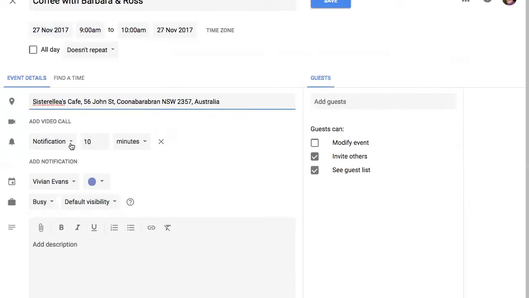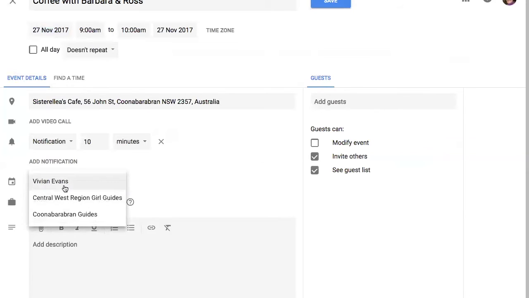Now I can give myself notification beforehand, so it'll come up as a bit of a reminder on my computer beforehand. So if I'm working in my office, now I can choose the colour of what the event is. So let's go with a brighter blue, and I could choose which calendar. So if I was doing an event, I'm hosting different calendars for the region in Coonabarabran, I could actually put the event on there, but this is my event, so I'll keep it on mine. So you can have multiple calendars that could be public for some and private for others. With this here, you can put whether you're busy or free. So I'm going to put busy.